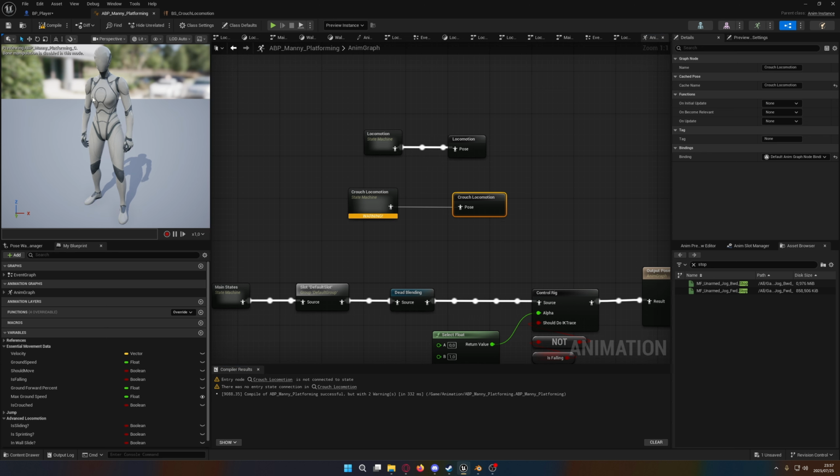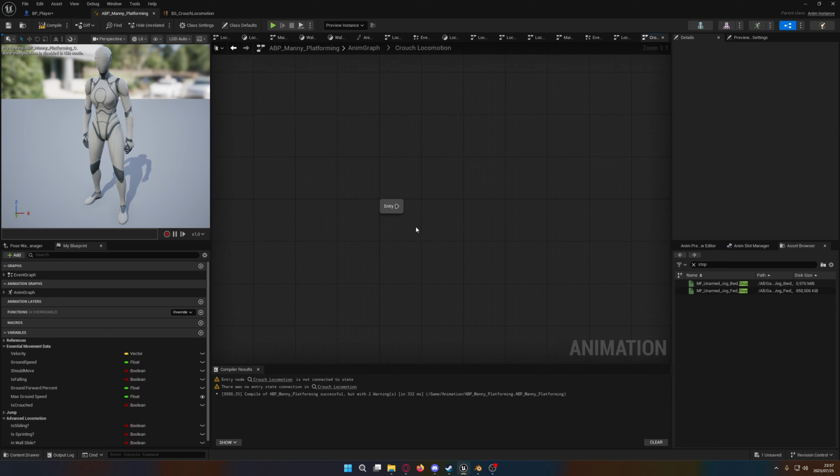Click compile and save, and you'll get a bunch of warnings. Don't worry about this. It just means we haven't put anything in the crouch locomotion. So let's go into our state machine, add a state, and name it crouched locomotion.